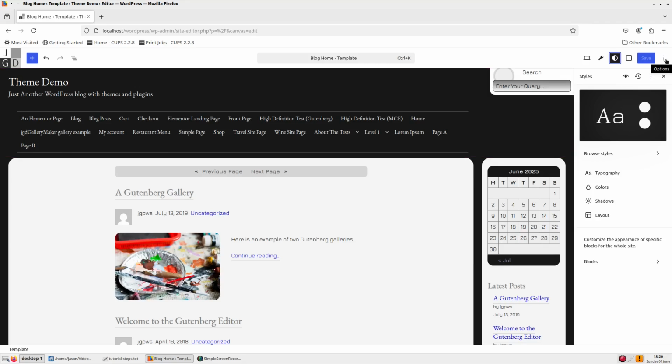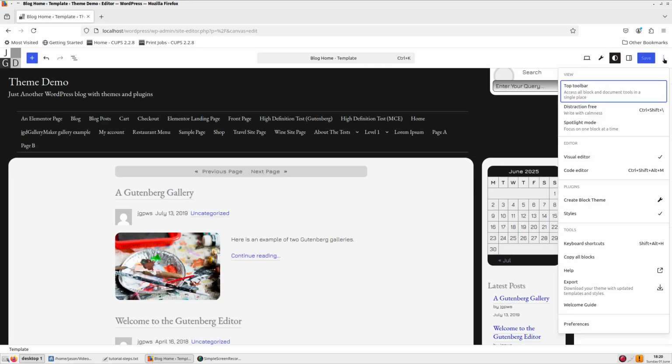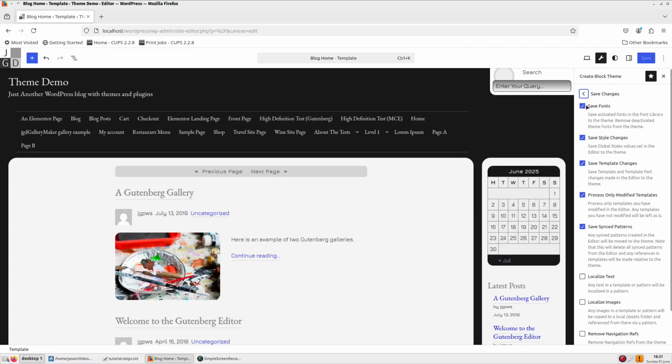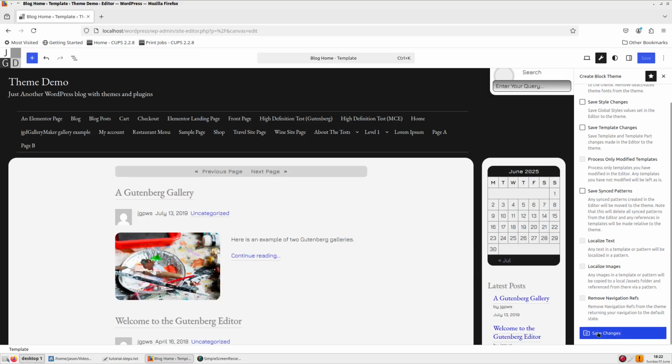Let's click the wrench icon to go to Create Block Theme. And quite simply, save changes to the theme. In this clip, I selected only Save Fonts, but you will also want to save style changes. Click Save Changes at the bottom, then the theme will be reloaded.